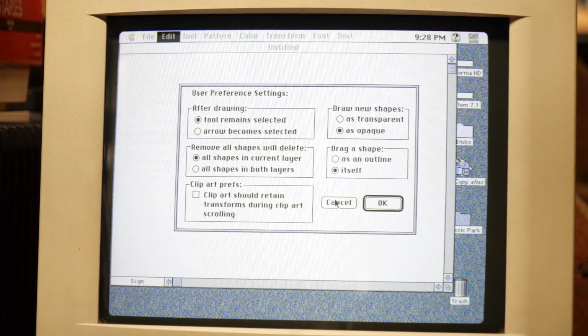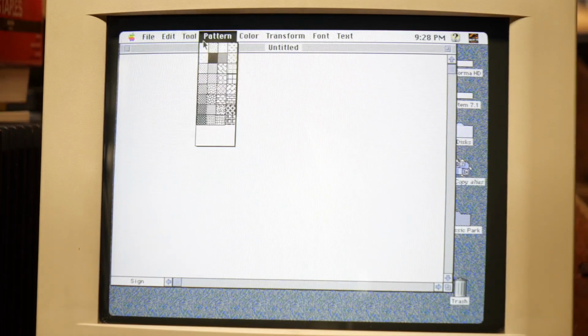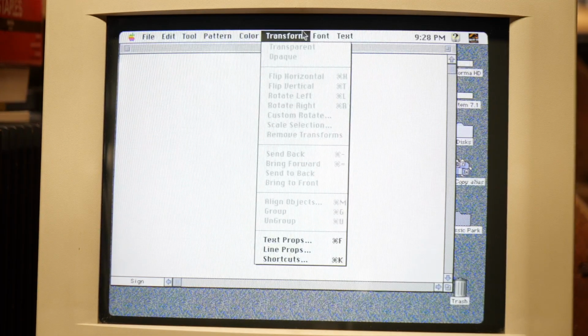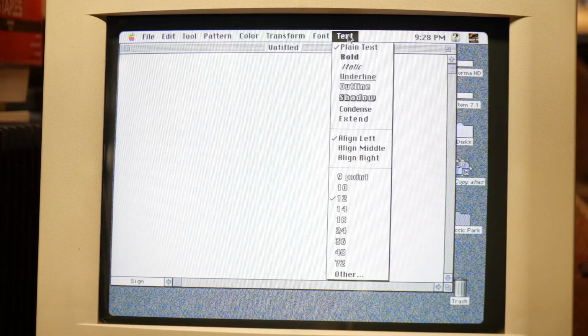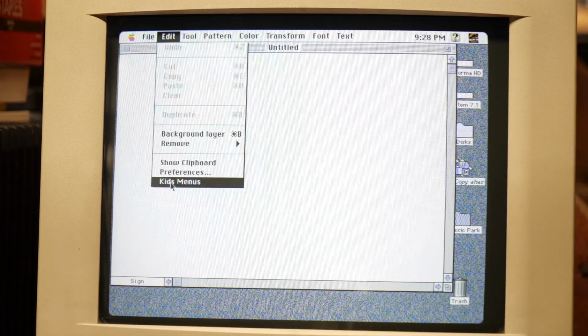Okay. We have some tools. These look like pretty standard drawing tools. We have the standard Macintosh patterns you see on a lot of these drawing applications. Color palette, transform options, font. We're going to use Chicago, of course. And a bunch of text options there. Okay, well, I wonder what these kids menus do. Let's see.